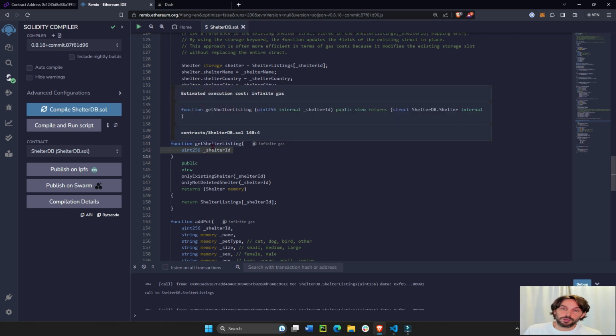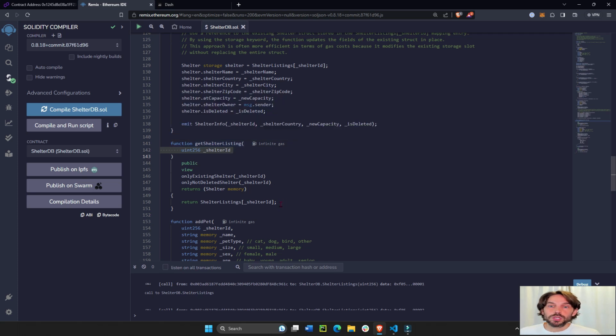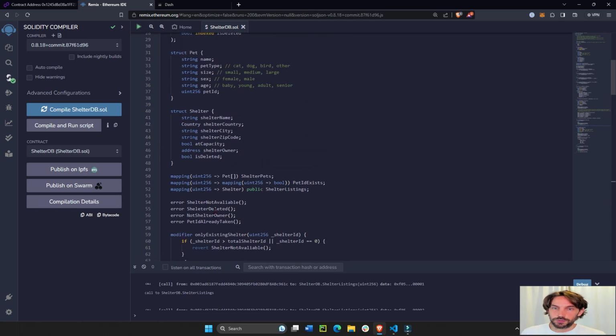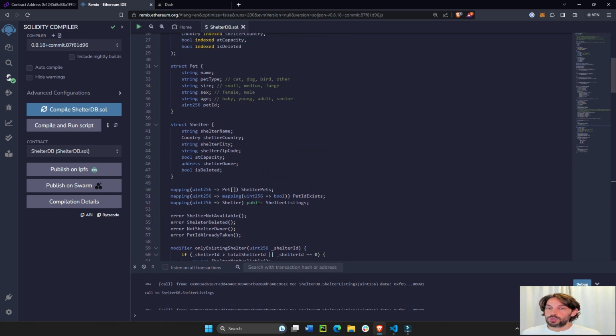query the blockchain and just pull the corresponding shelter from the right ID. So this is going to return a shelter listing. This is the mapping. Let's go back to shelter listing, shelter ID. You see that if you go to line 52, a shelter listing mapping, which is very gas efficient, is a very good data type to have to pull data from the blockchain.